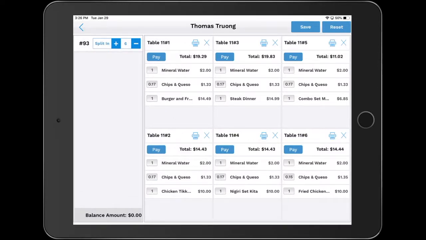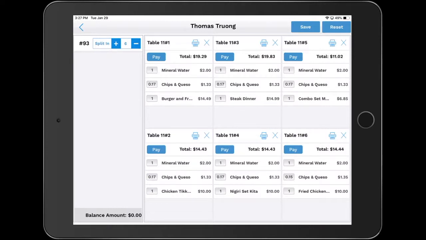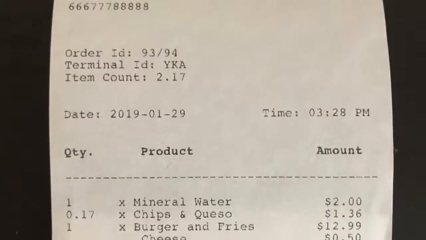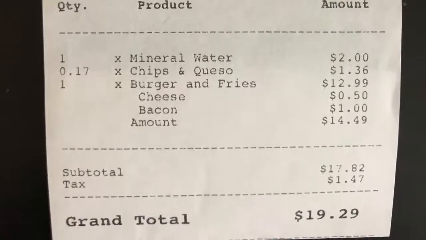Another important feature for a full-service restaurant is the ability to pre-print the receipt. Here you can see that each ticket has their own printer icon. This will allow you to pre-print the receipt for the customer. So we'll pre-print the first ticket. I'm going to show you an example here. So on the bottom, the customer will know the grand total of how much they owe.